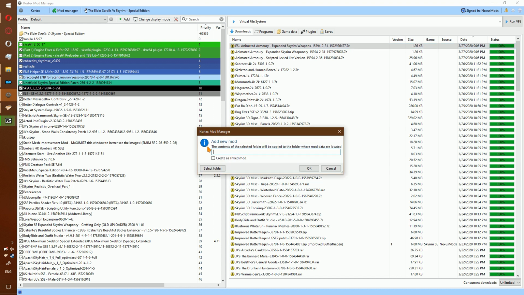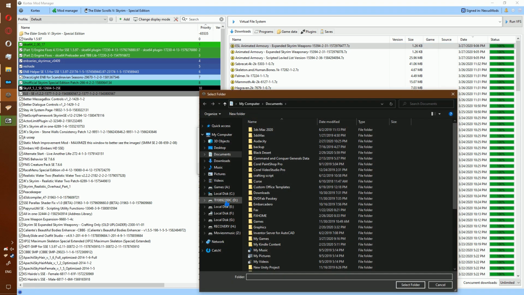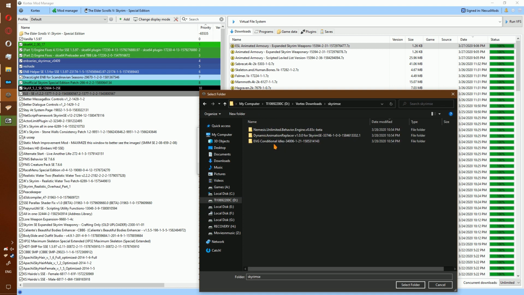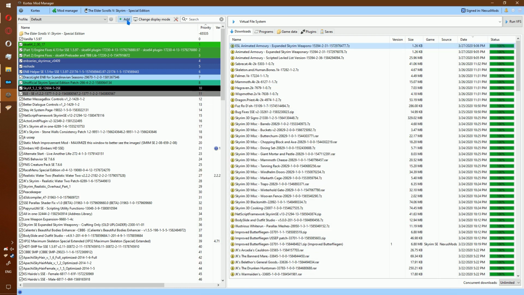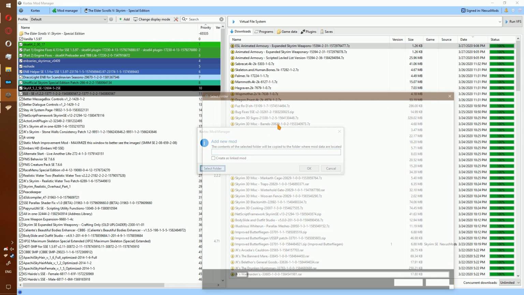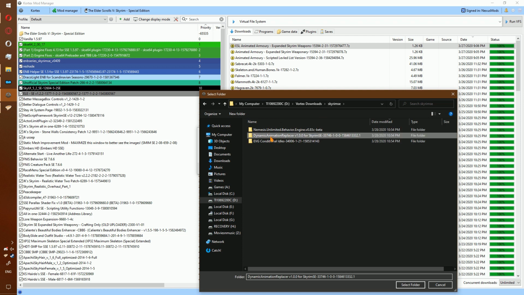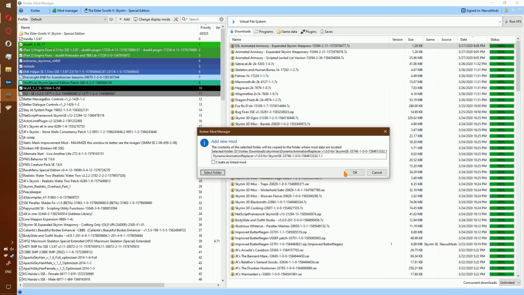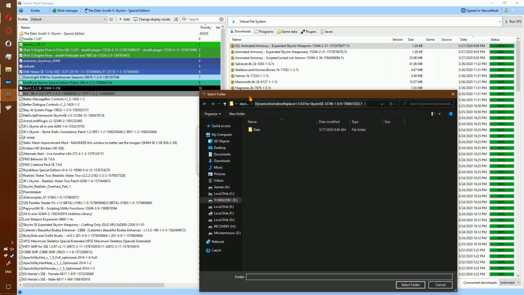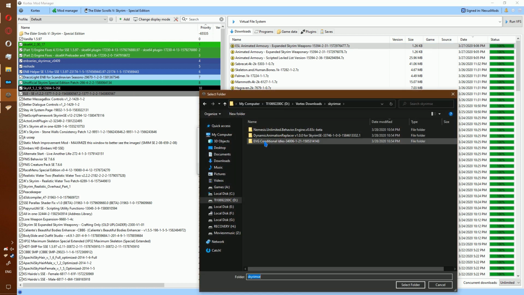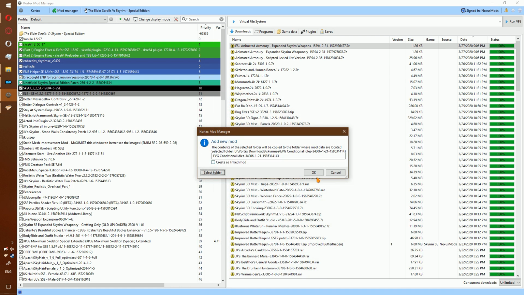Go to Add New Mod from Folder. Select Folder. Add Nemesis. Go ahead and add new mod from folder. Select Dynamic Animation Replacer. And finally, EVG Conditional Idles.